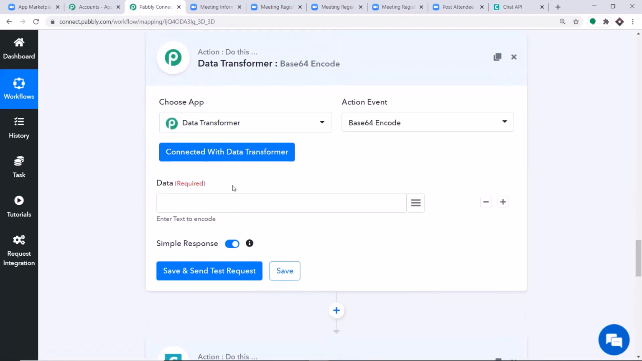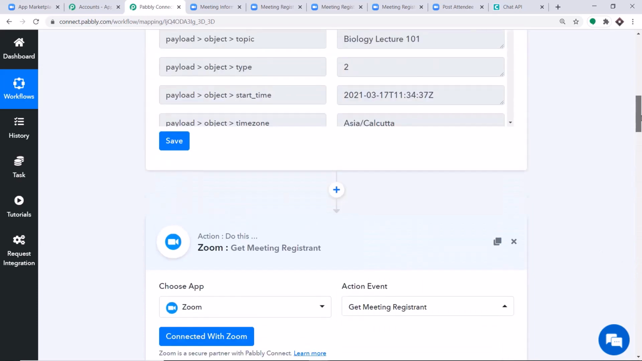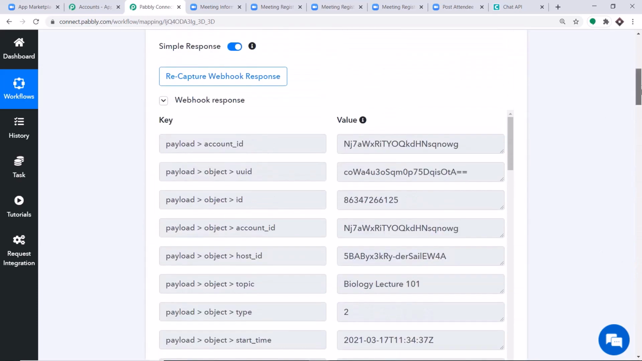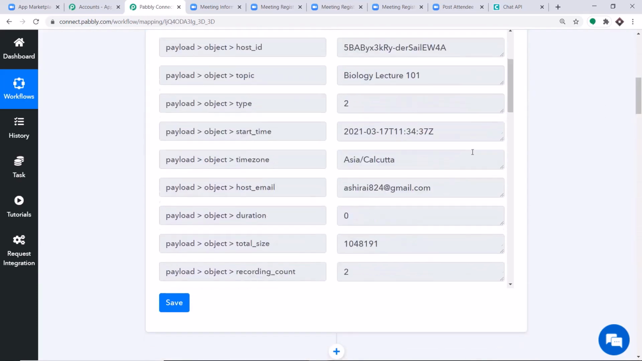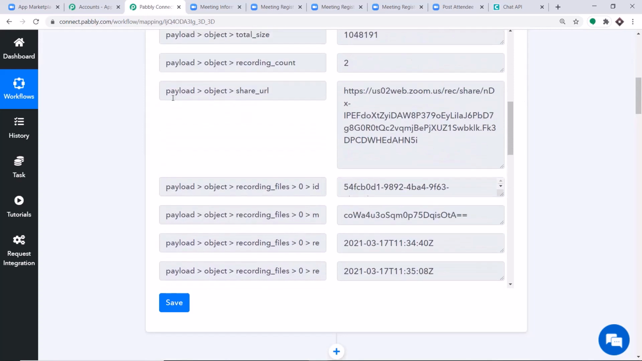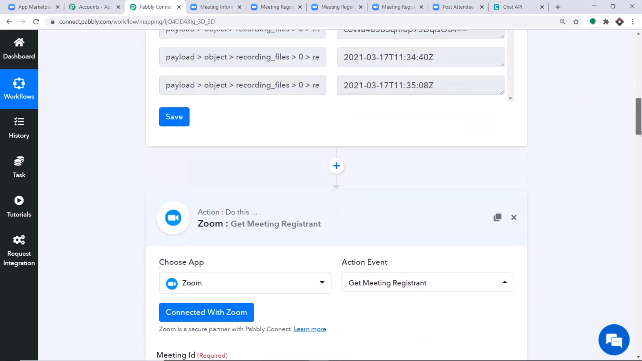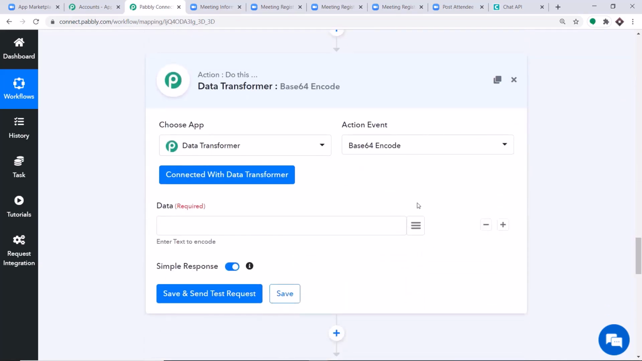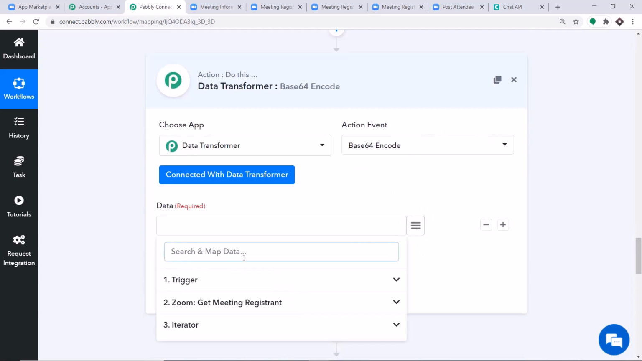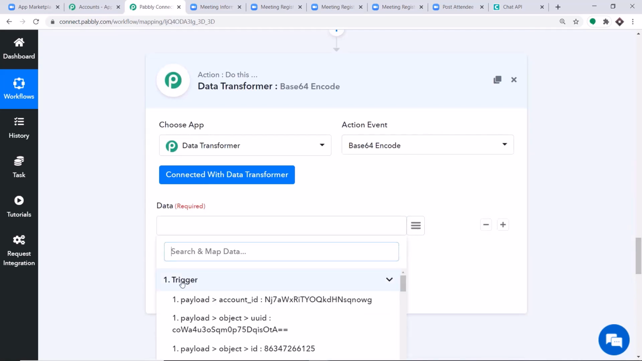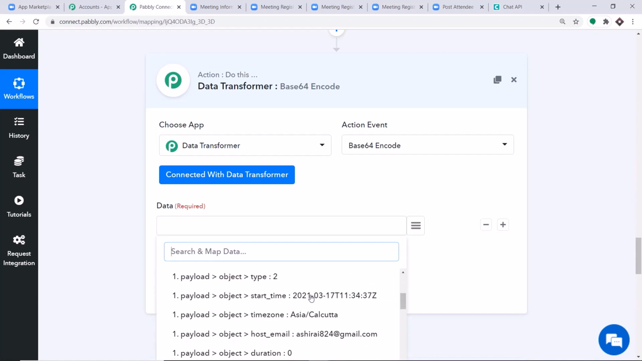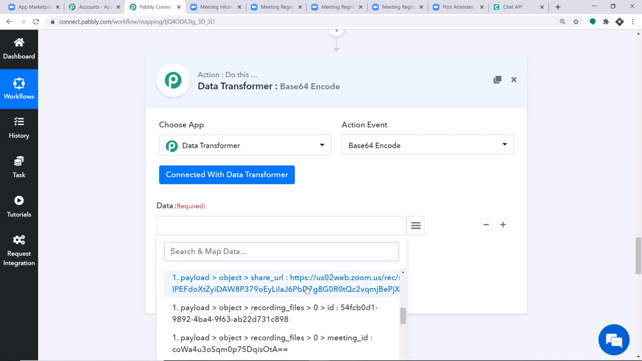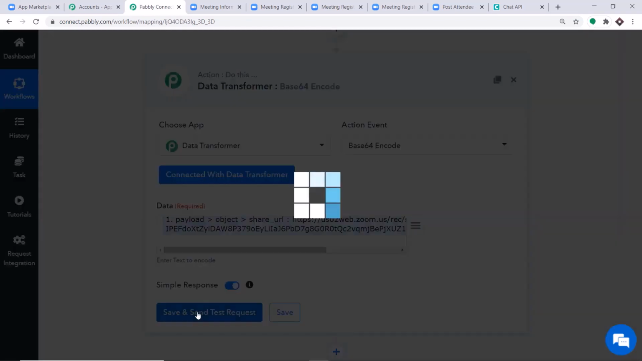Now in the data, we have to map the URL that we are going to share. As you may remember, this is the URL that we want to share: the trigger payload object share URL. Let me scroll down and map in this particular URL. This is the mapping button, and from this accordion you will find the shareable URL. Yeah, this is the one we want.